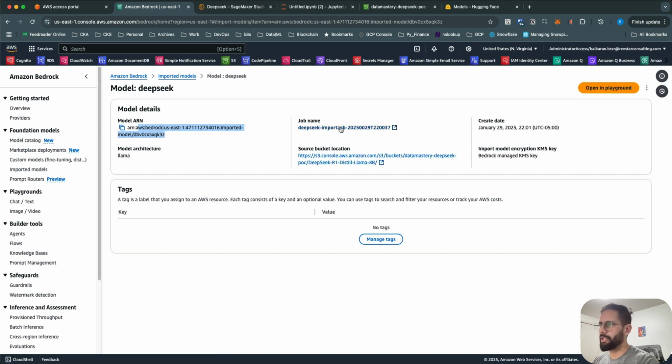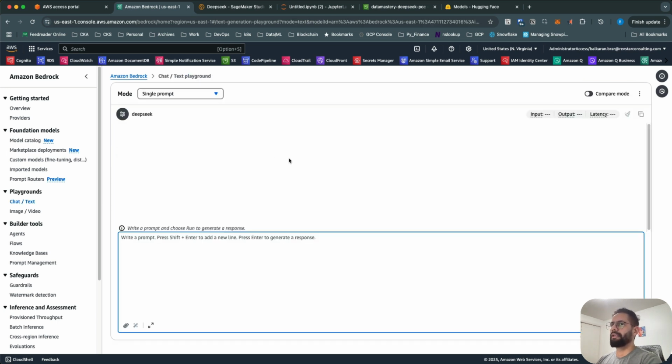This is the job name, which we use to import the model. Then you can start using this in your application, or if you want to test it out, you can click on this Open in Playground button. And when you click on this, it will take you to the playground.